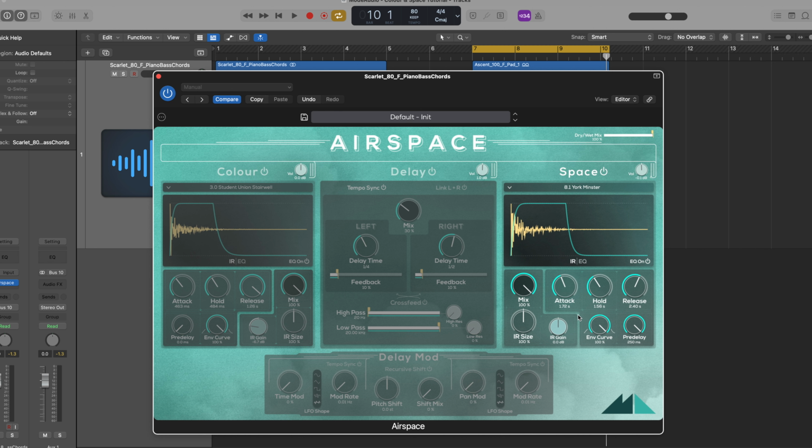There we have it, a deep dive into all that Airspace's Colour and Space sections have to offer your sound. From subtle spectral transformations to submerged ambient bliss, Airspace makes it all just a few clicks away.